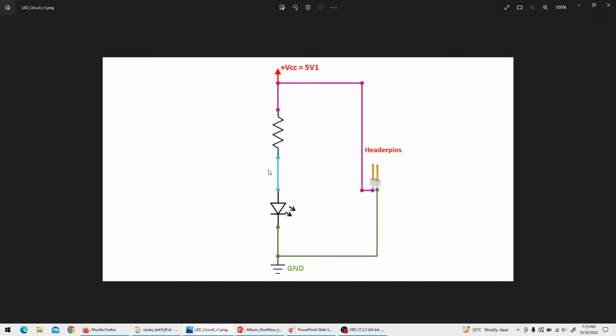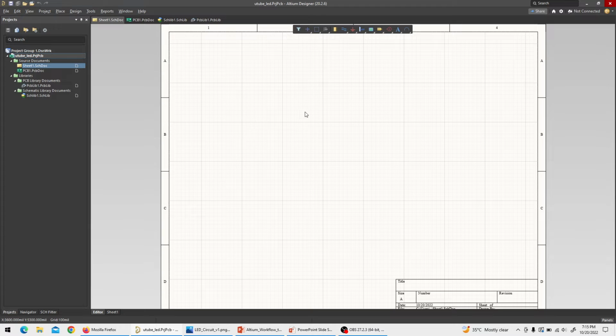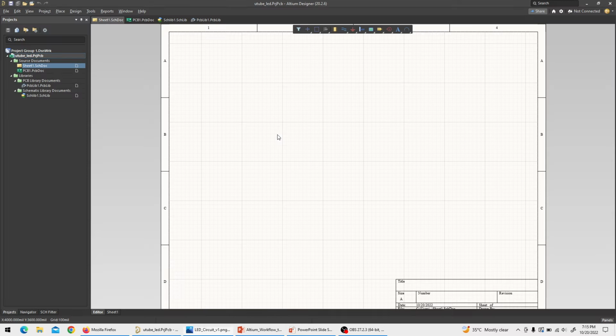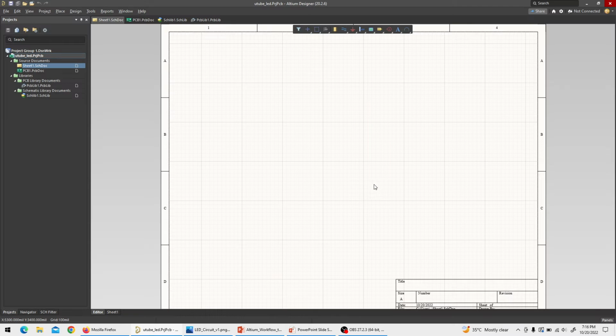And that circuit should be present in our schematic document. But we don't have the components yet. We have the schematic document, but we don't have the components. So we need to put these components in the schematic document. I need a resistor, I need an LED, and I need a header pin.